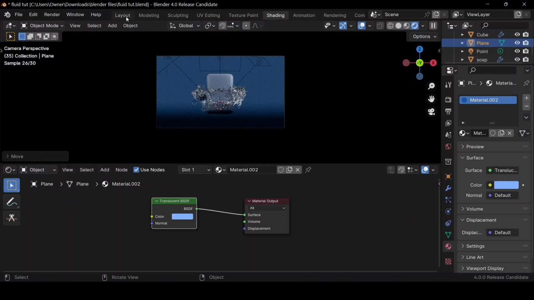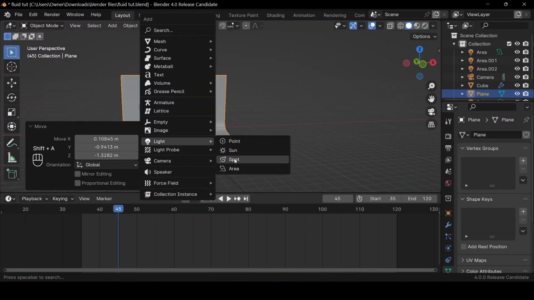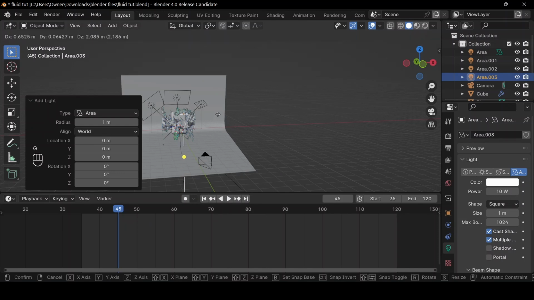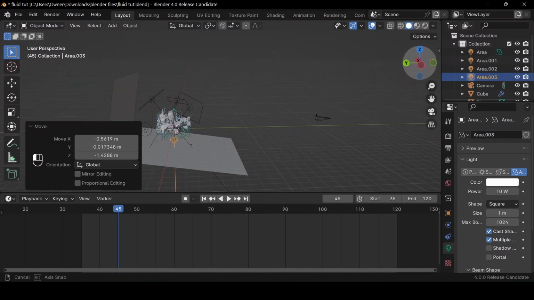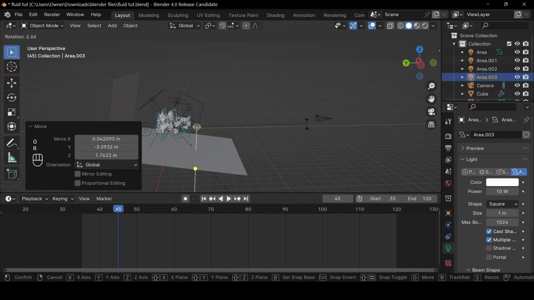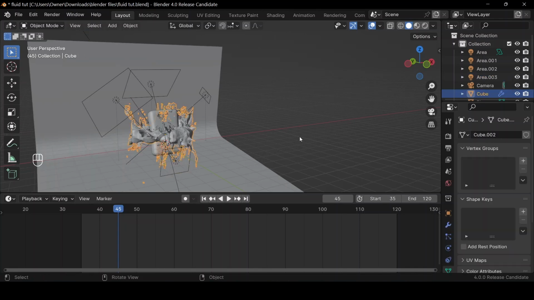So if we come to our layout now, I'm just going to press Shift A again, and I'm going to add in another light. I'm just going to press G this time again, and then what I want to do is just bring it here, RX, do that on the x-axis like that. Just make it point up, yeah, something like this, and then increase the size.